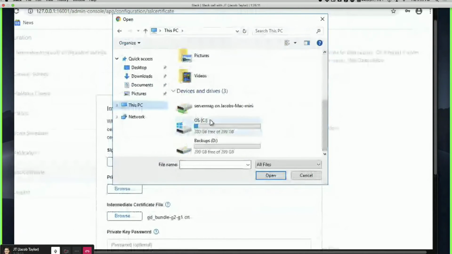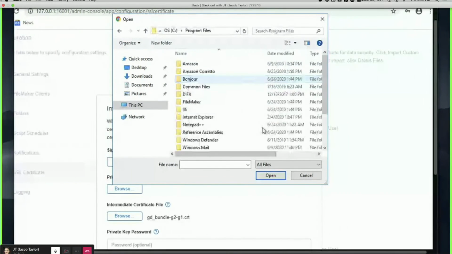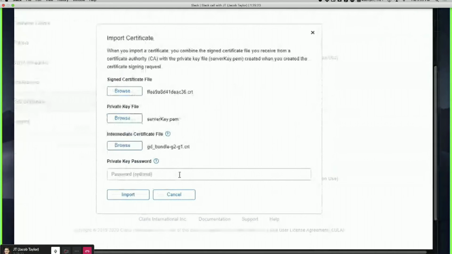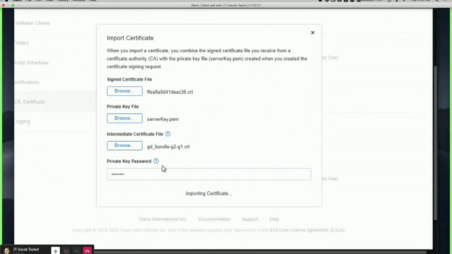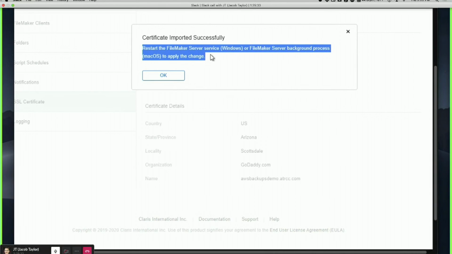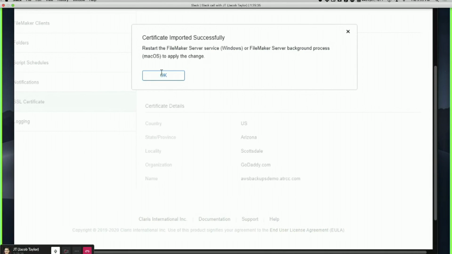Nope, can't scroll. All right. So then we have to go in here. We go to FileMaker, FileMaker Server, go to the CStore, get the server key, even though we're reinstalling it on top of the same thing. We have to type in our wonderful password of password. We're going to hit import, and hopefully it works. Awesome. And as this says, to make this live, you do have to restart FileMaker Server.